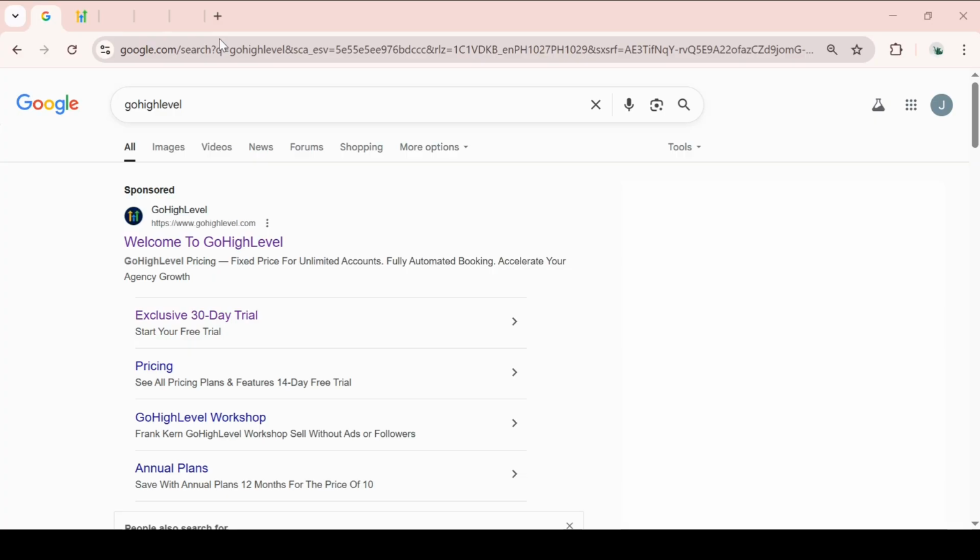First things first, you'll want to open up your preferred web browser. This is the starting point for accessing Go High Level, an essential tool for managing your digital agency accounts. In the address bar, type in Go High Level. Hit enter, and you should see www.gohighlevel.com appear in your search results. Click on this link to proceed to the official Go High Level website.